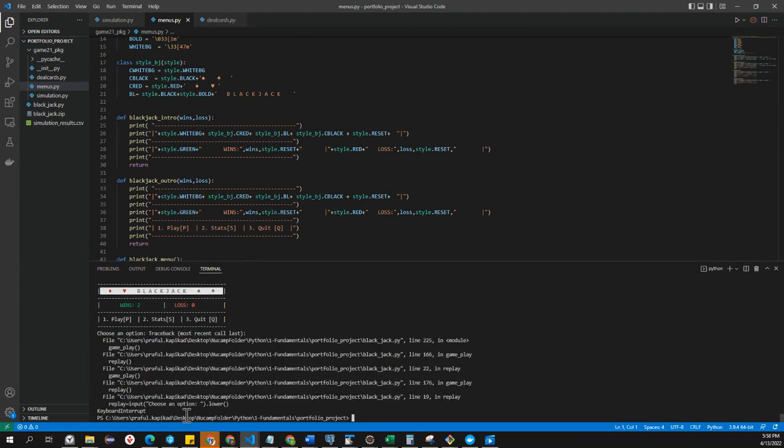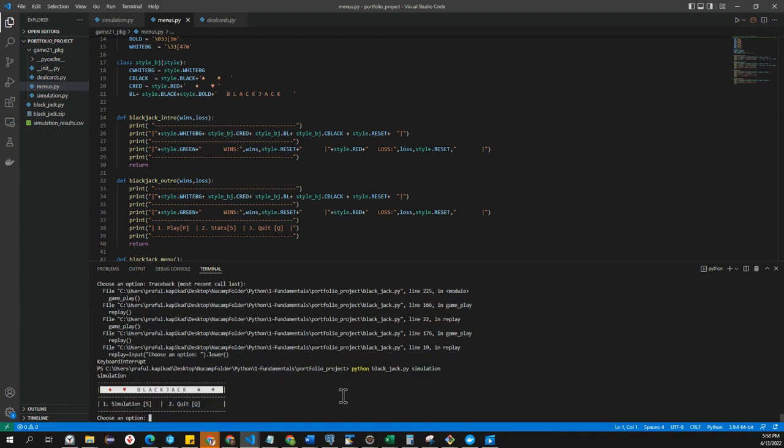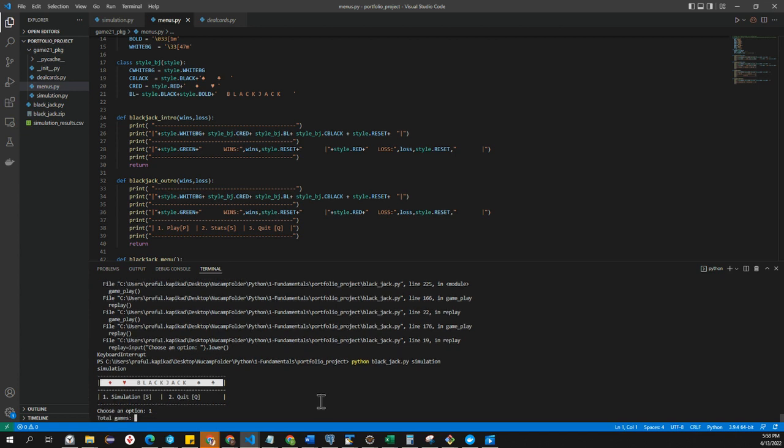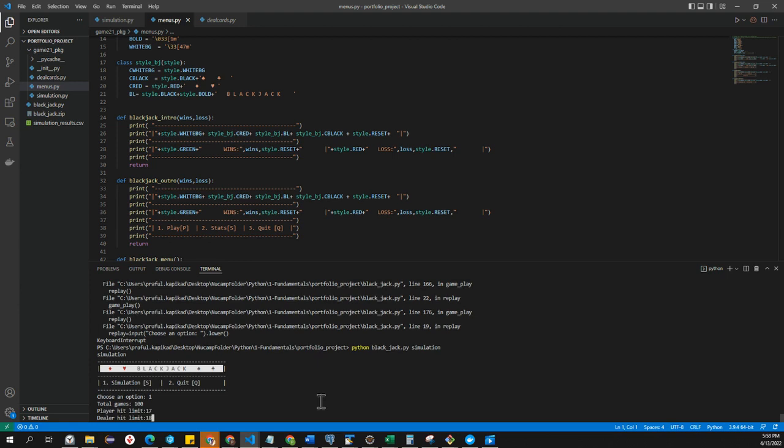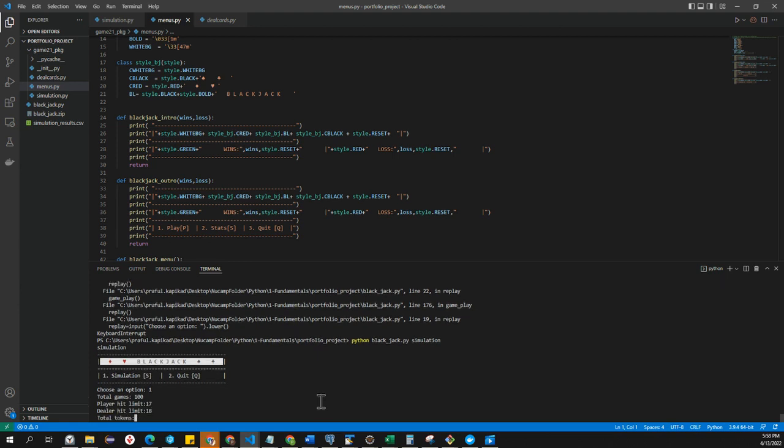The second part of the project is a simulation mode, which you can enter with an argument, simulation. And this takes you to a new menu where you can choose to enter the simulation mode. And you'll have to define some initial parameters: the number of times you want to run the simulation, and the hit limits for the player and the dealer. Based on the hit limits, you'll get different results.